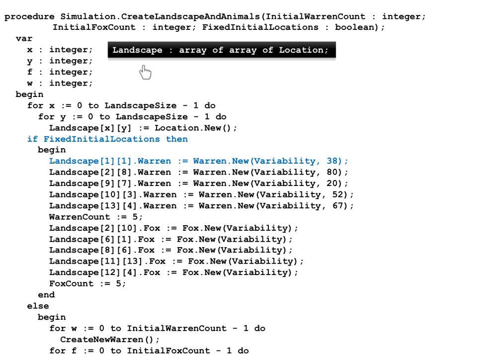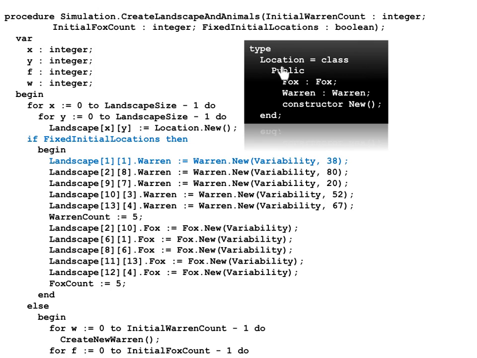Just recall that landscape is a two-dimensional array of locations, so the first warren that's being created here goes into position 1, 1. And recall that a location can contain a fox and a warren or a warren, and in this case we're just adding warrens.